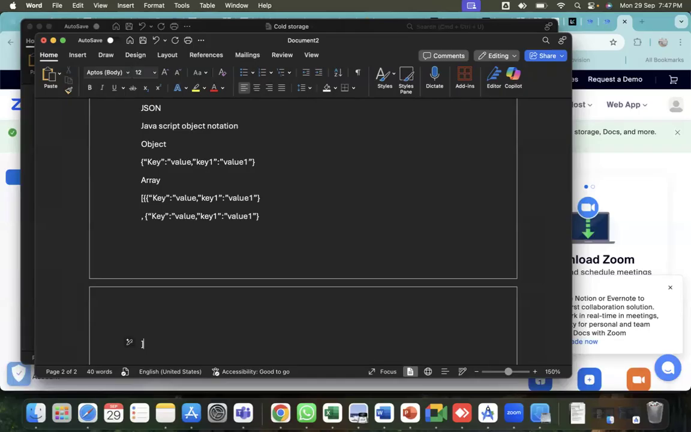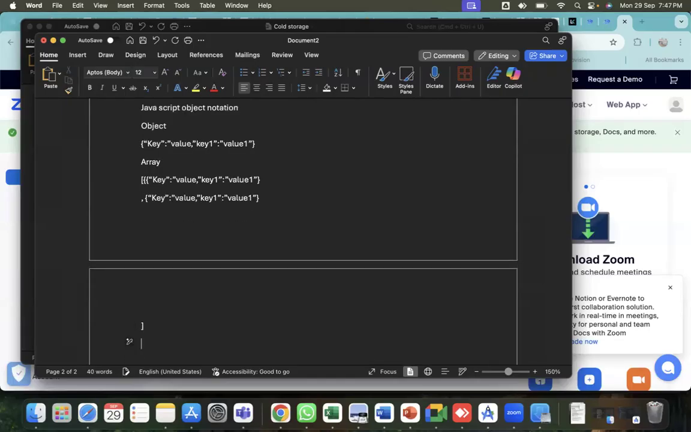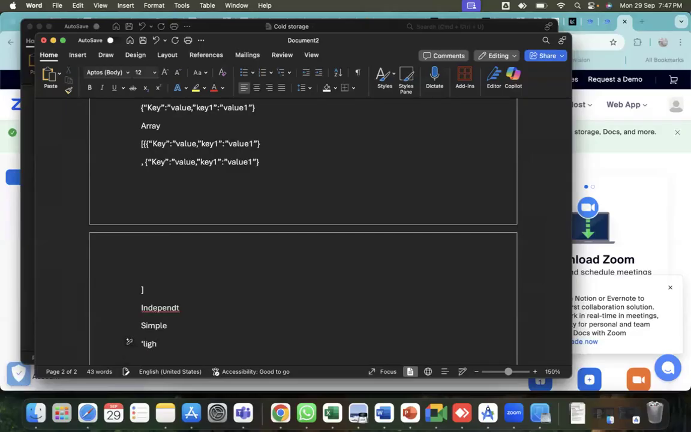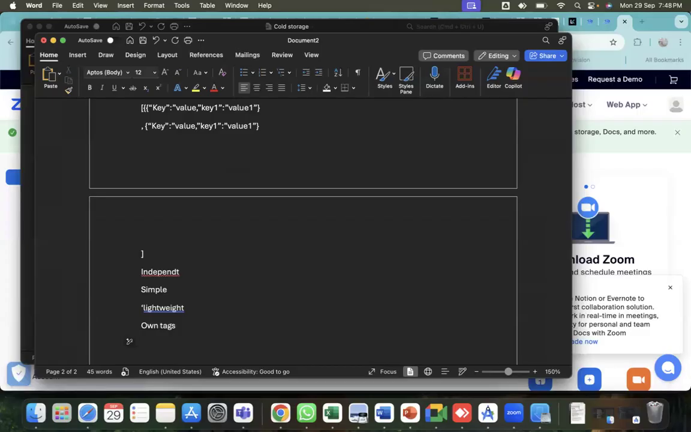But this is okay. Why JSON? Why not others? First of all, there are a few reasons. JSON is independent, simple, lightweight, and we can define our own tags. The user can define his own tags. These are all the benefits, and because of these reasons we are using this.